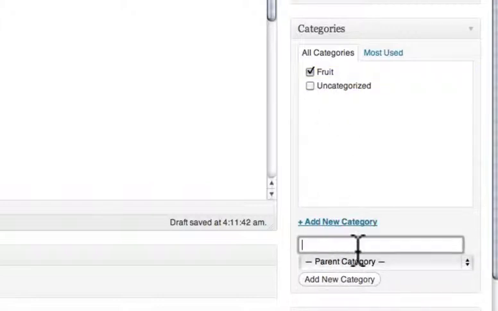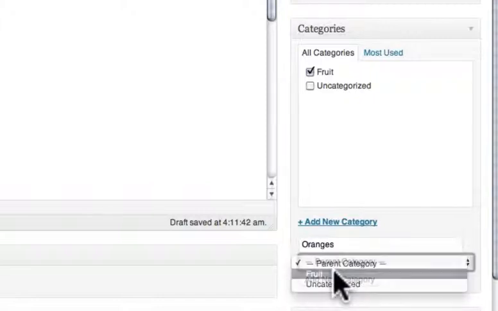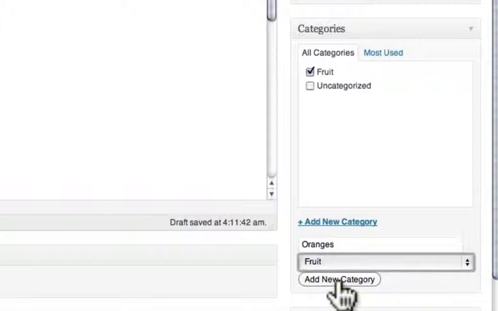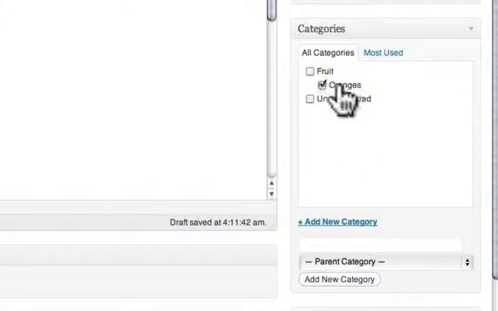Or let's say that we want to do a subcategory, we want to do oranges. Then we can click where it says parent category and say fruit is the parent category, and choose add new category. Then we can just leave it as oranges. So it's really good practice to only use one category, and for whatever reasons you need to do any subcategories, you can do that as well, as you can see.